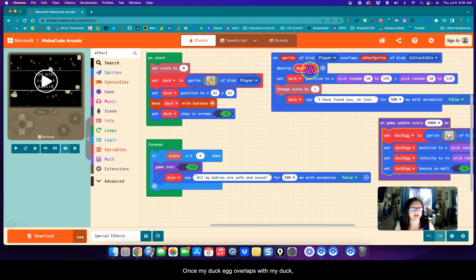Once my duck egg overlaps with my duck, the duck moves to a new random position. I earn a point and my duck says, "I have found you at last," because the goal of this game is for the duck to find all of its missing eggs. And then in a forever loop, we have the program looking to see if the score reaches 5, because if that happens, that means the duck has collected all of its eggs and we win the game. And then the duck says, "Oh, all my babies are safe and sound."